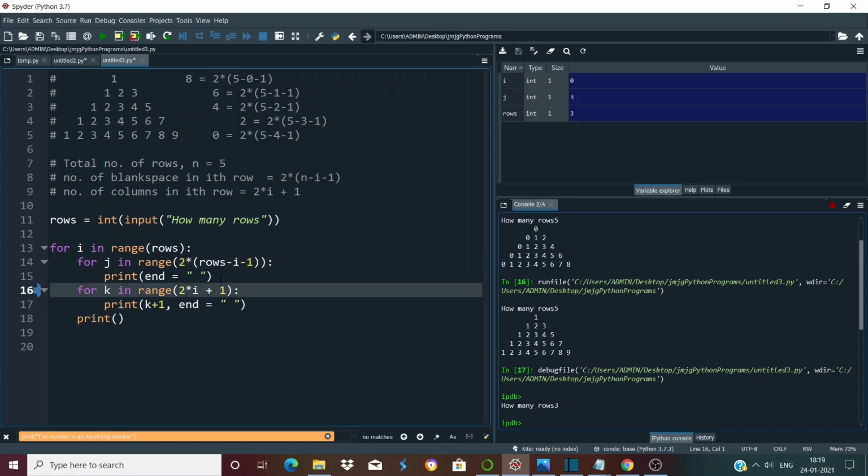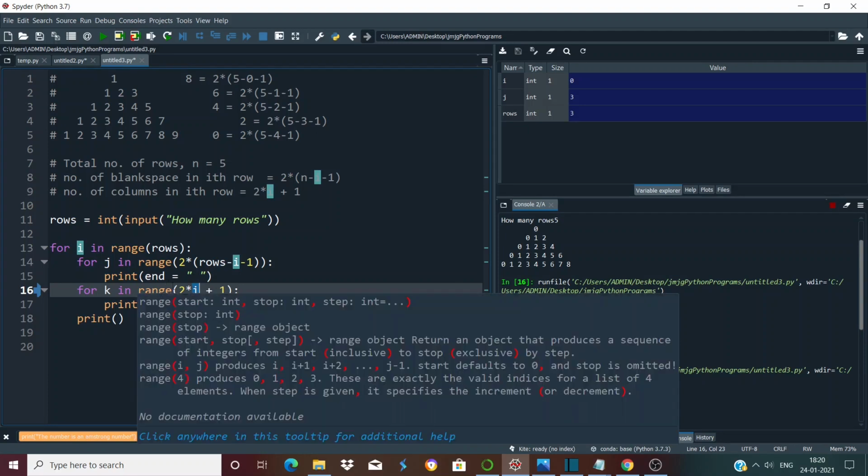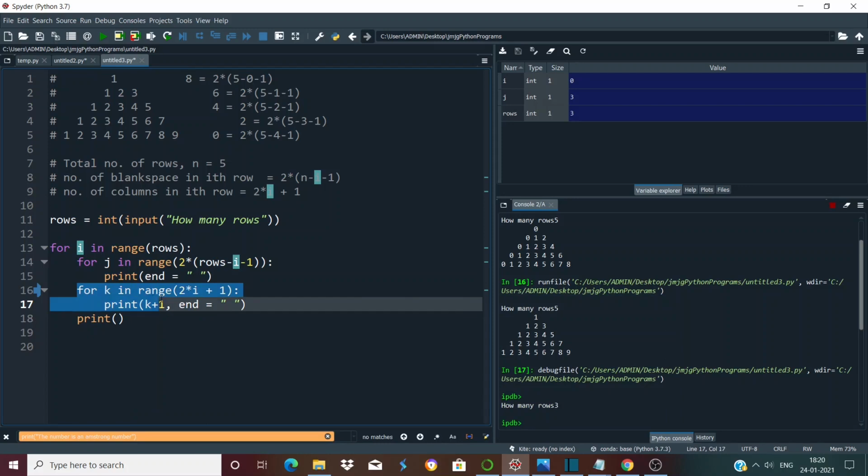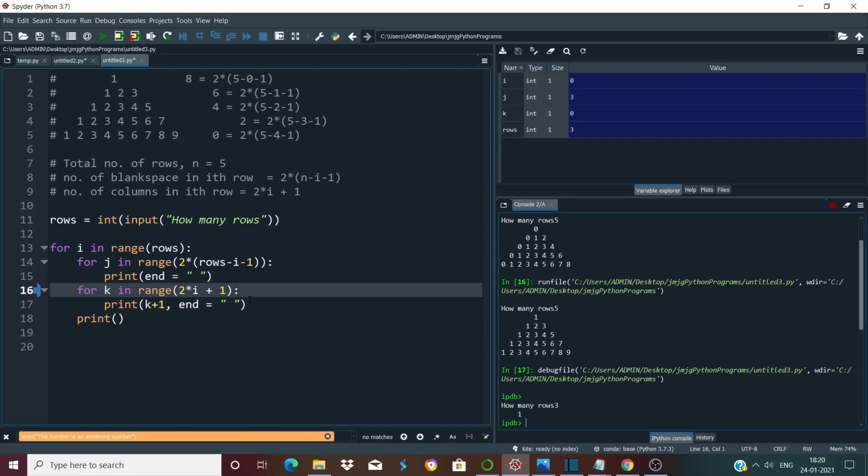Now in line number 16, we have another inner loop that will take care of printing the elements. So currently the value of I is equal to 0. So it will give us range 1. Range 1 has only one element in the sequence, that is 0. So this inner loop will have only one iteration. So let's enter the second inner loop, and we entered the inner loop and we printed 1. You can see first these 4 blank spaces have been printed, and now the element 1 has been printed.